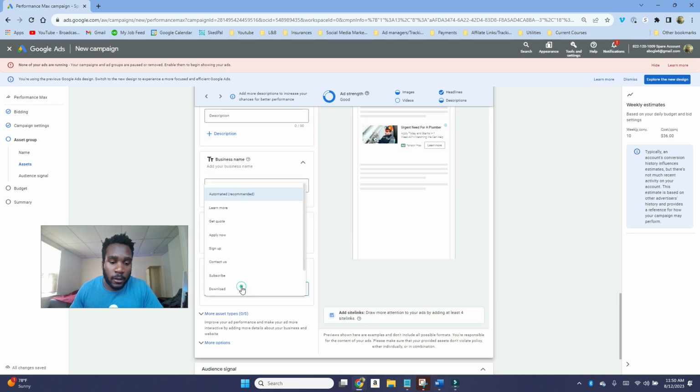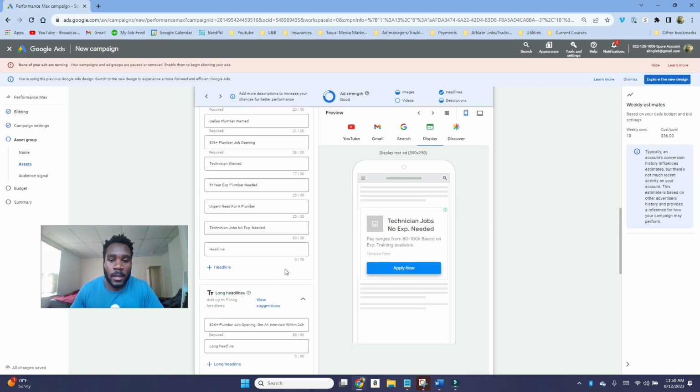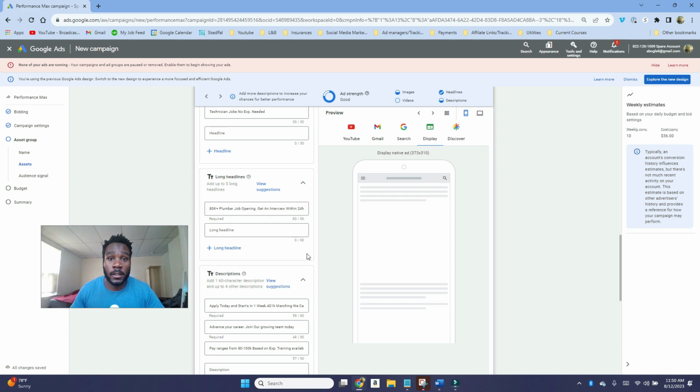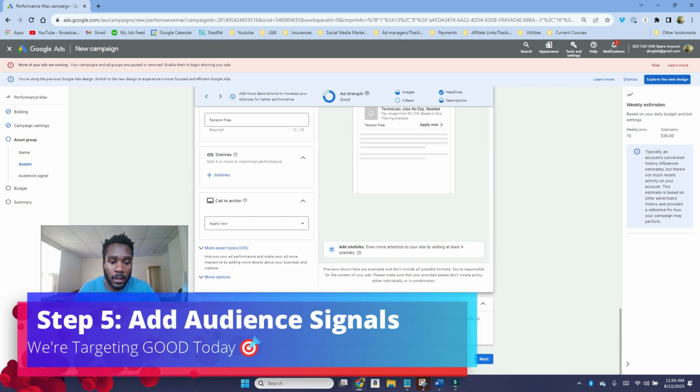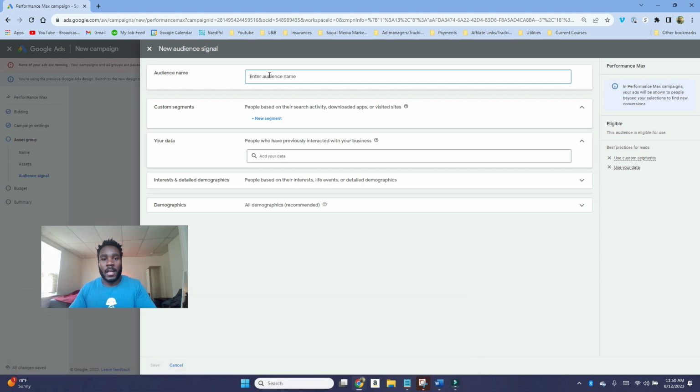And then you can also add a call to action. So of course, the one we want to click on is apply now. So that is pretty much making the ad, guys, but we're not done yet. So what we want to next do is create an audience signal. So that way we can reach the audience that we want to reach faster.